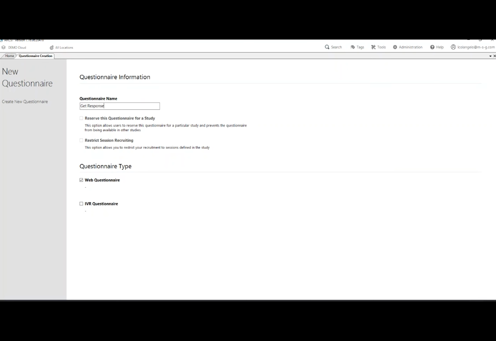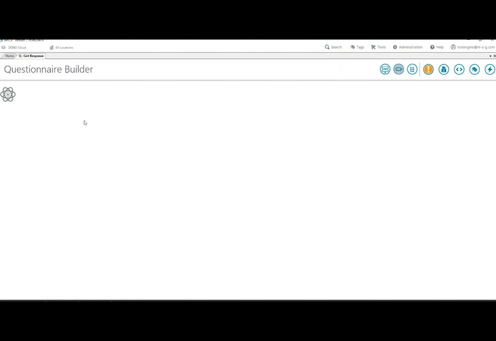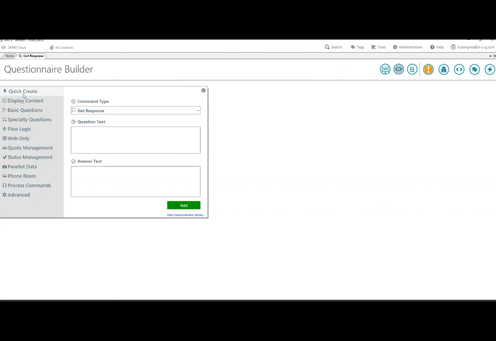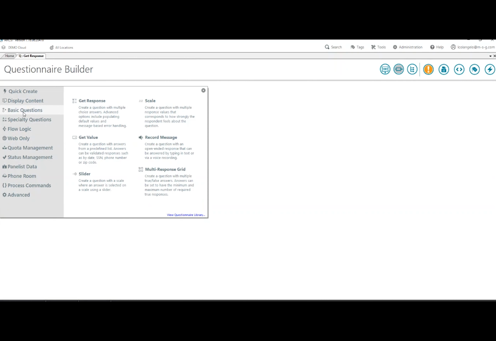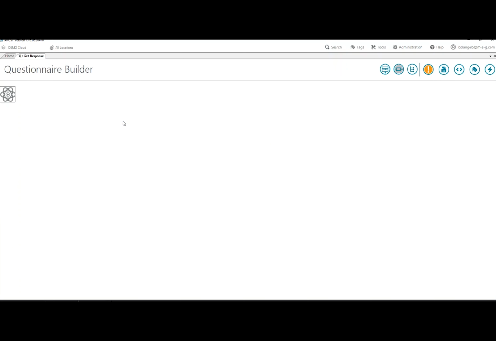I always call it get a response because you're looking for one response. You could have many things to choose from, but you could only choose one. Again, when you're creating a questionnaire from start, you're going to just click that little plus sign in the middle of the atom. Under your basic commands is your get response. And you can see it says create a question with multiple choice answers, but really you're choosing one answer.